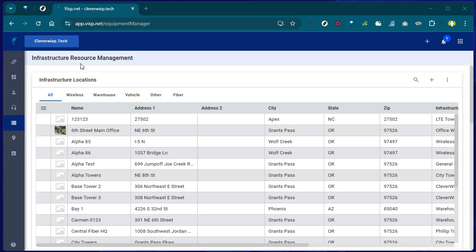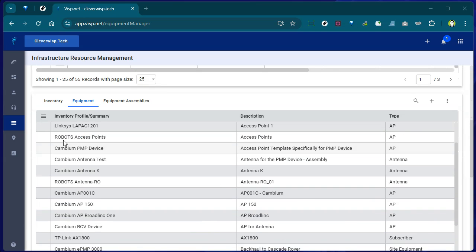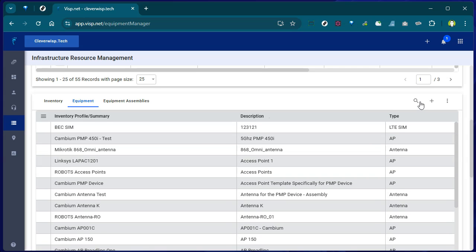First, locate your access point by going to the Inventory section of your IRM. Click on the Equipment tab and find the access point you want to use. Make sure that this access point is not already assigned to a tower.